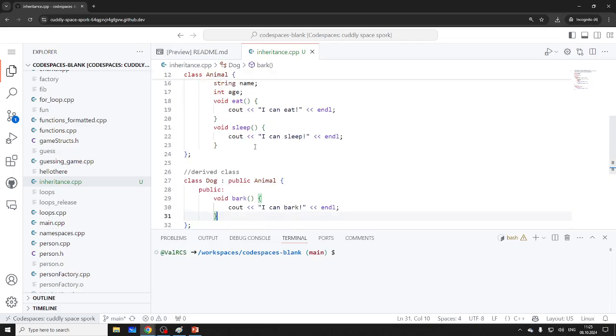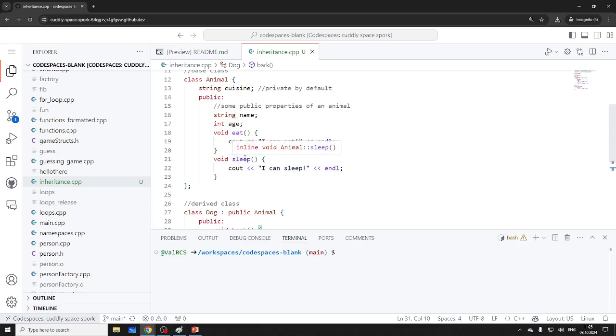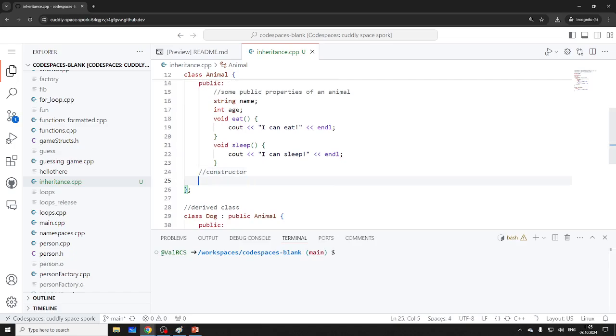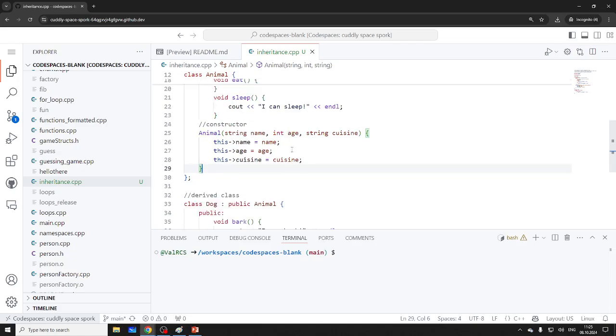You'll need, of course, a constructor. Probably want to do that as well, or do we have to do it by hand? Let's do a constructor. Animal, this name, string, age, cuisine. Probably want the constructor, otherwise it's kind of boring to make it. So animal gets a constructor as well. The constructors we won't worry about right now. We can do it later.